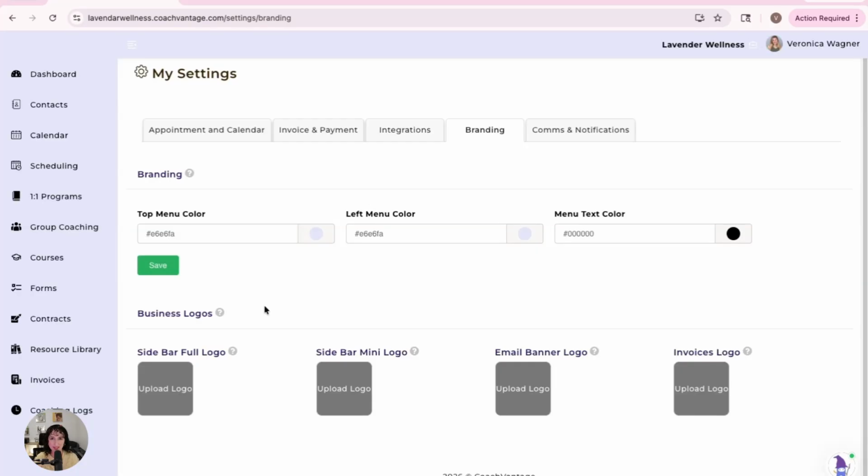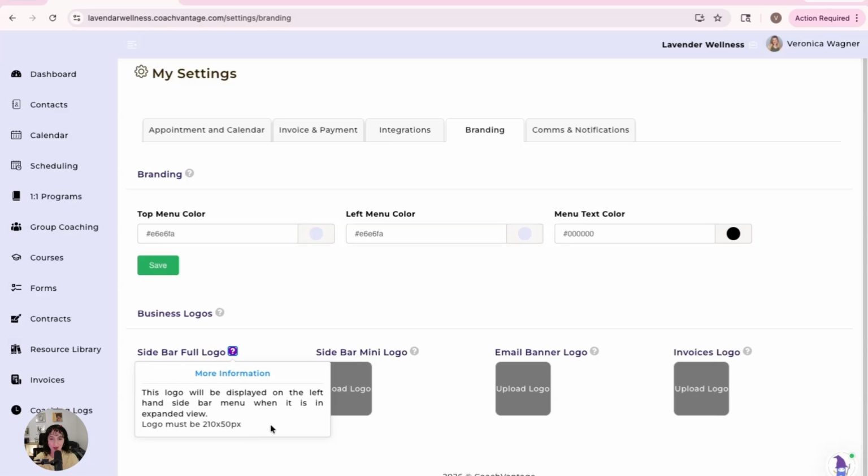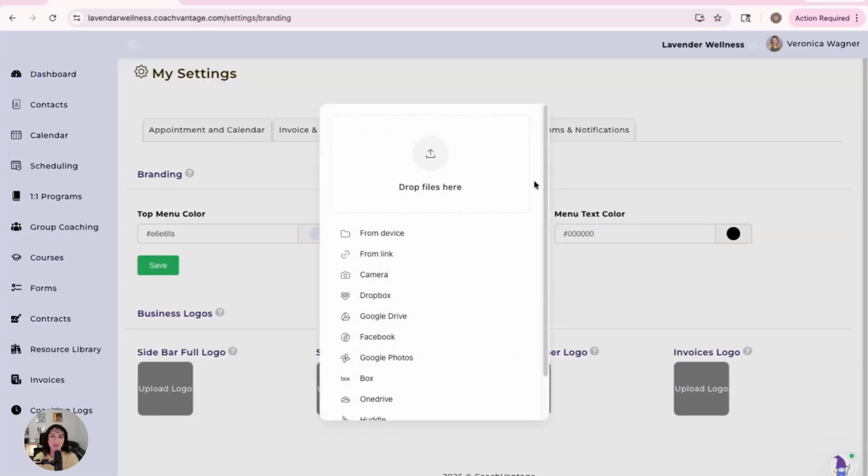Next, upload your business logos. If you have any questions about the dimensions of your logo, simply click on the question mark icon and you will see the logo information here. To start the upload process, simply click Upload Logo. You will then have the option of either dragging and dropping the logo file here or uploading it another way.